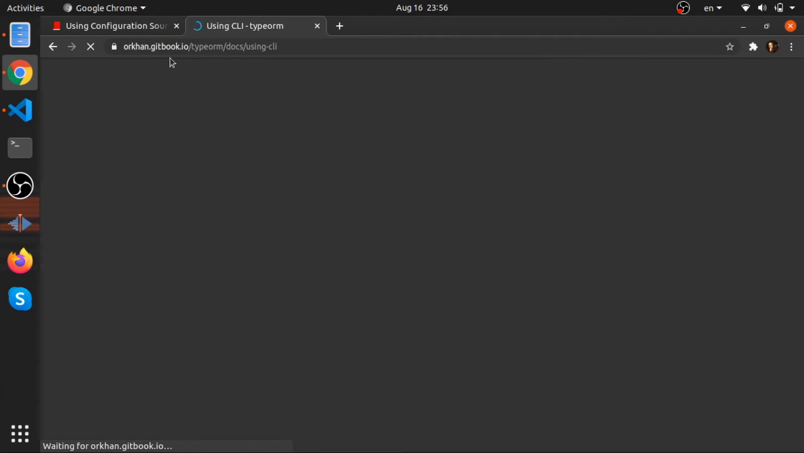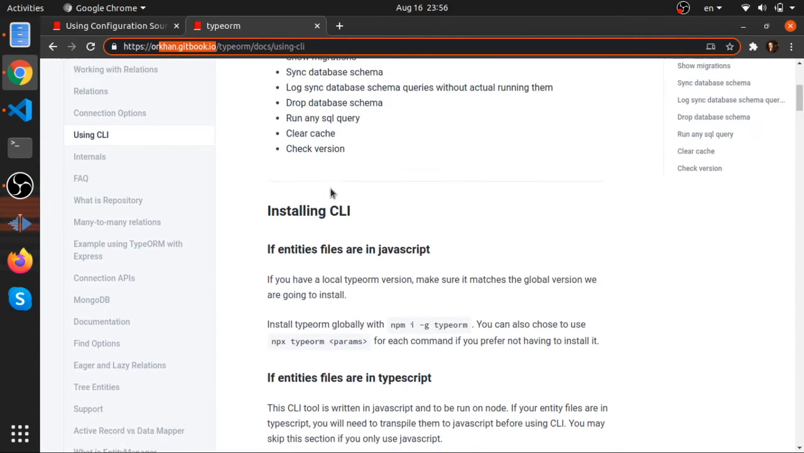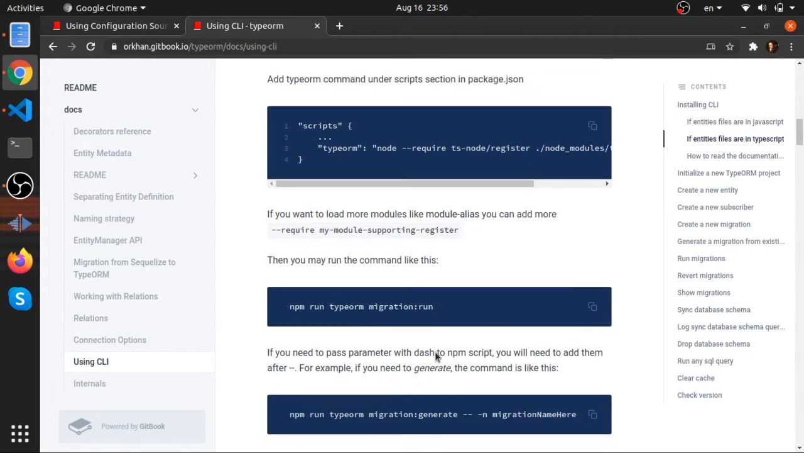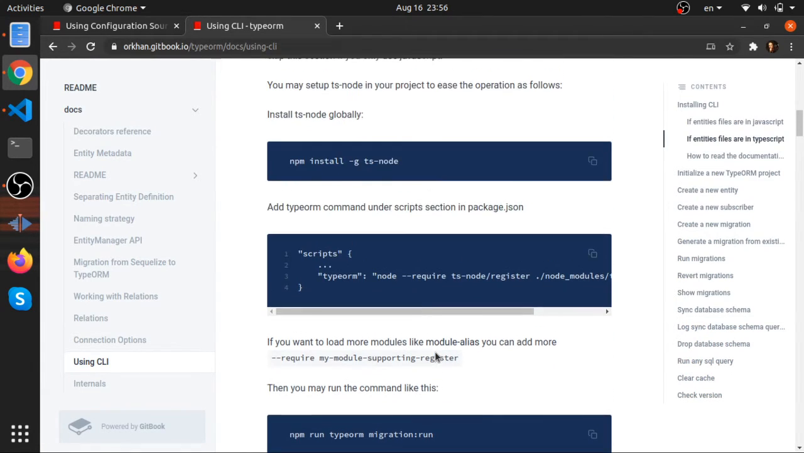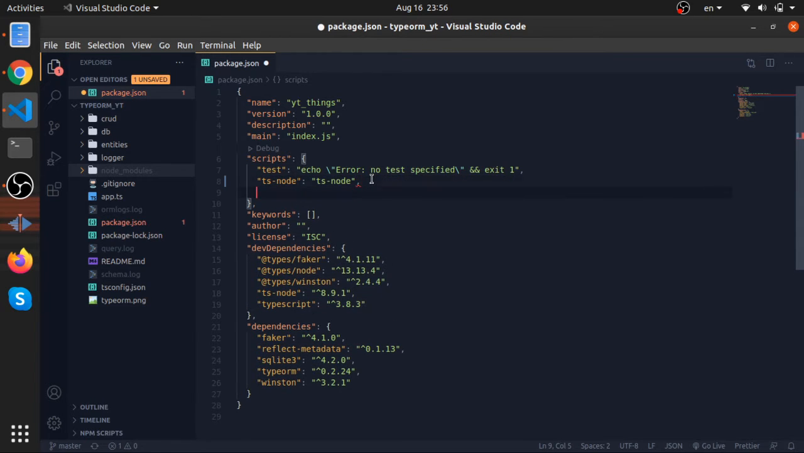Yes, so this is the GitBook. As you can see, this is installing the CLI. Some people will install it globally. I don't want this. I actually like to use it just from the node modules. So as you can see, they put this in the scripts. Let me just type it really fast. So add a comma. Now typeorm. So when you type npm run typeorm, this will run node, and this will now put hyphen r, which will require ts-node register.